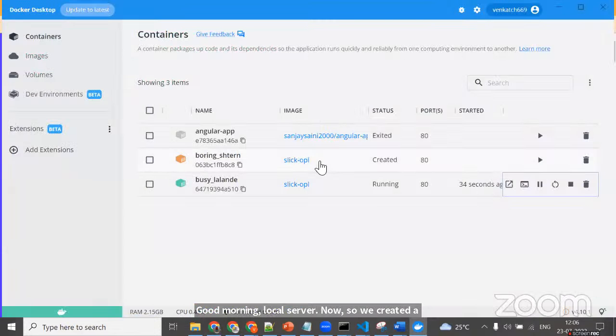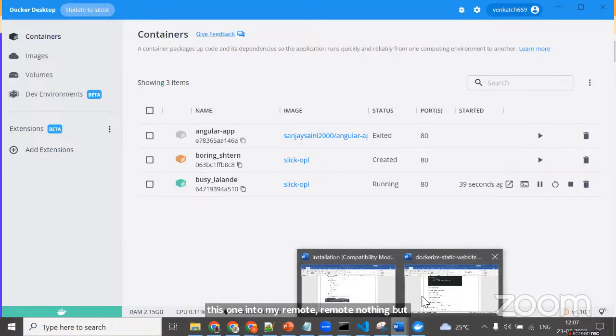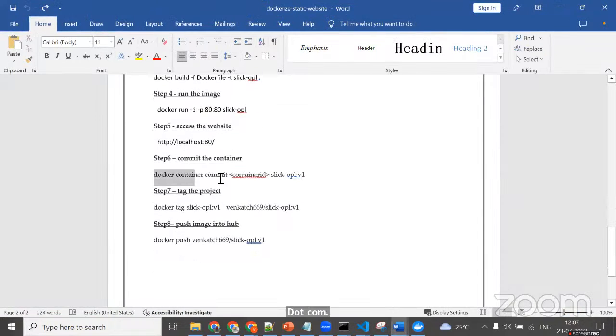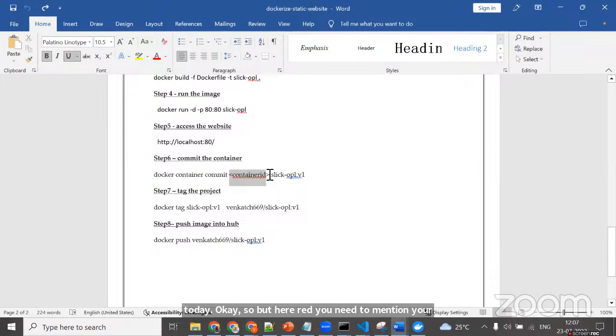Now I would like to push this into my remote, nothing but hub.docker.com. How can I do that? That is also mentioned over here. You can see docker commit. Similar to how we commit our Git code. But here you need to mention your container ID. How do we get a container ID?